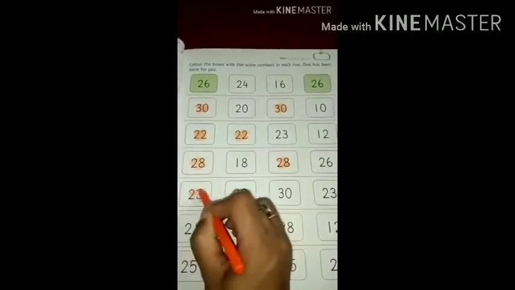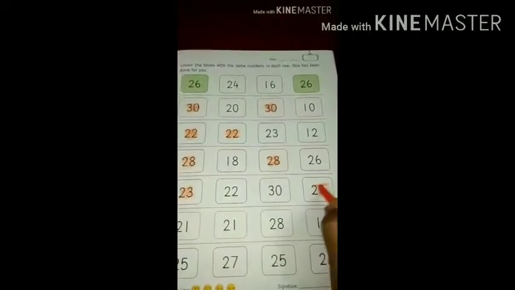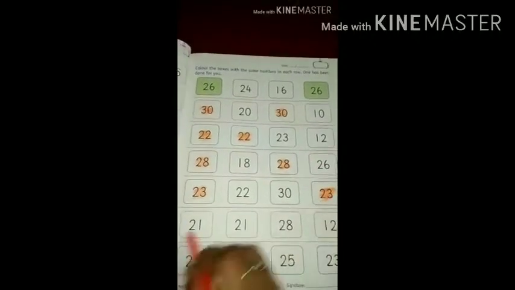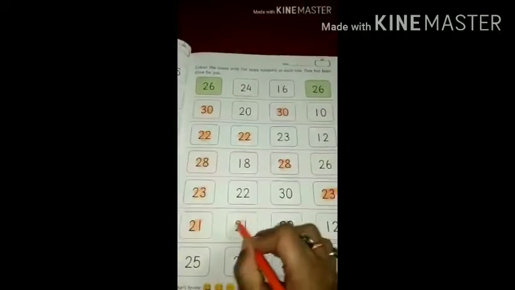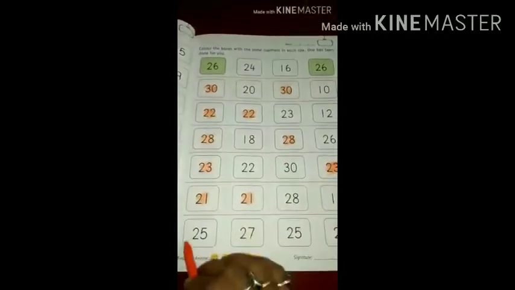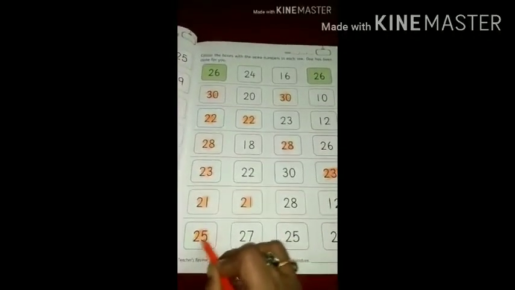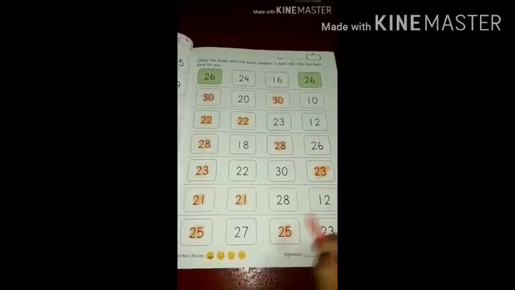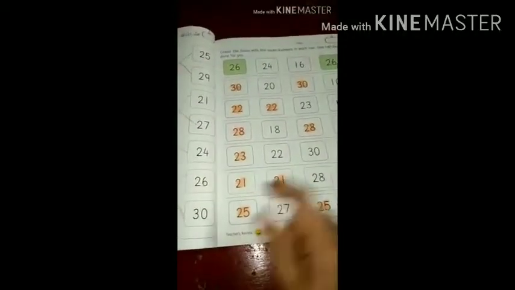23. 21. 25. Done. So please kids, you also finish these two pages in this way.